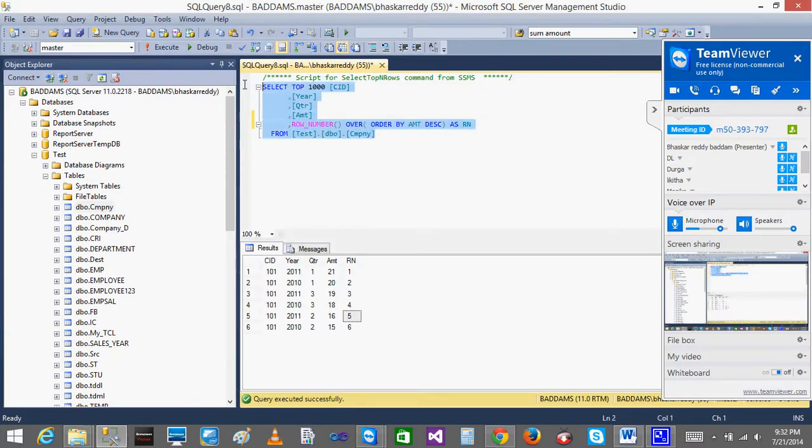Now let's see, after giving the amount. See, even though there is the same amount, it's just doing order by. 20 it's taking 3, 19 it is taking 4, next it is taking 5, next it is taking 6. But now my scenario is that I want to give the rank year wise. For each year I want to give the ranking, not by the order by.